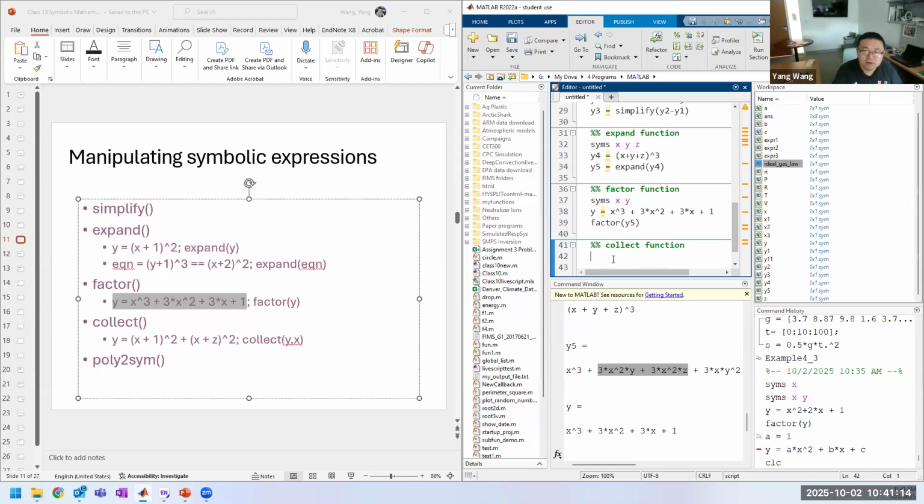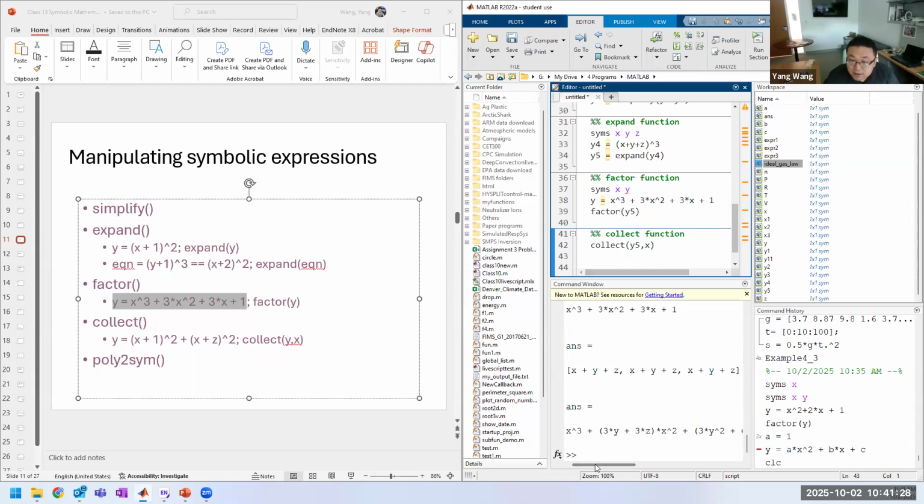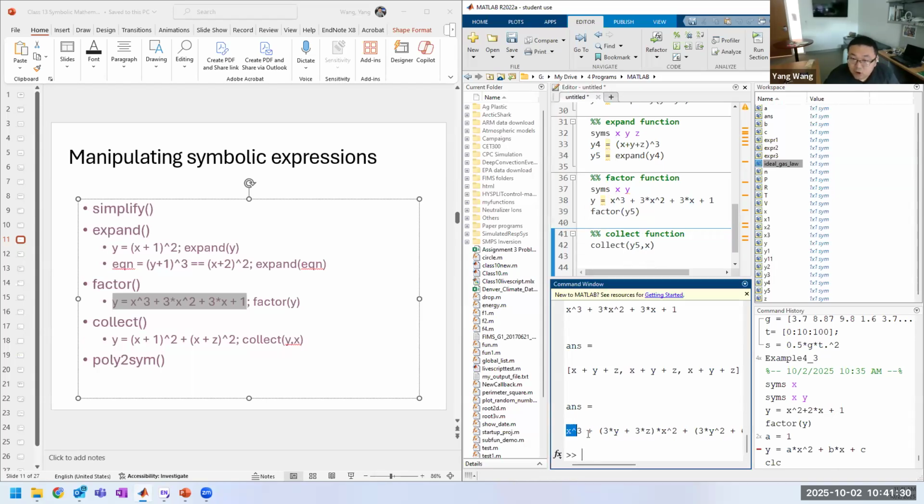For example, you can try to do collect. Right now we have y5, the y5 variable, and then we can run it based on the x. You run it, and you can see that we're arranging it based on the order of the x: x to the power 3, x to the power 2, x to the power 1, and then the rest of the terms that have x to the power 0.